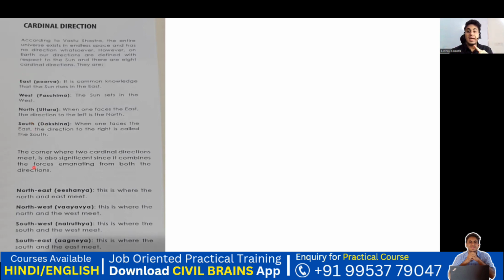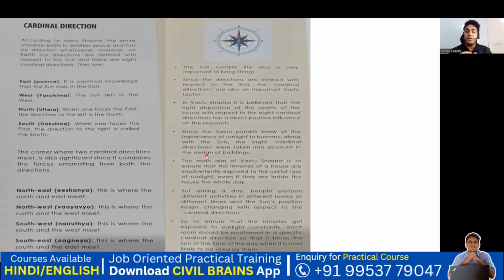Along with that, we have another 4 directions, which are called sub-cardinal directions, like northeast. Northeast is where north and east meet. Like if this is my north, south, west, and east, then between north and east there's one more direction which is called northeast. Northwest is between west and north. Then we have southwest, between south and west, and then southeast, between south and east. Altogether, we have 8 directions. Very simple.